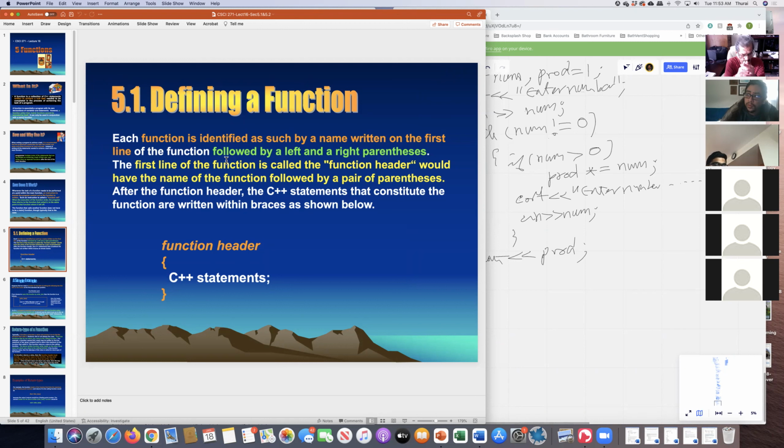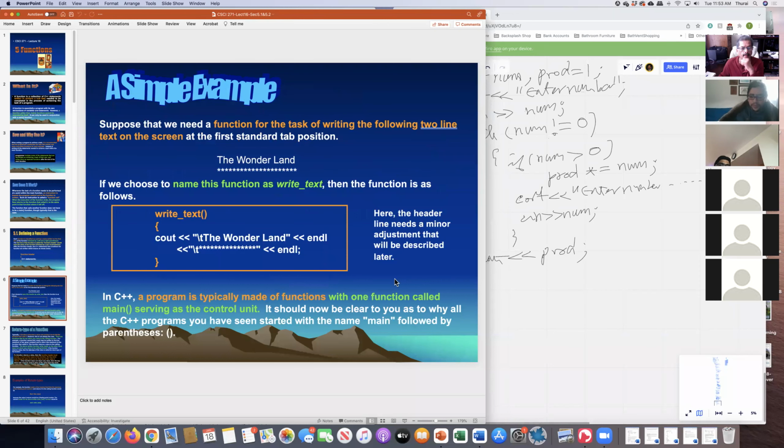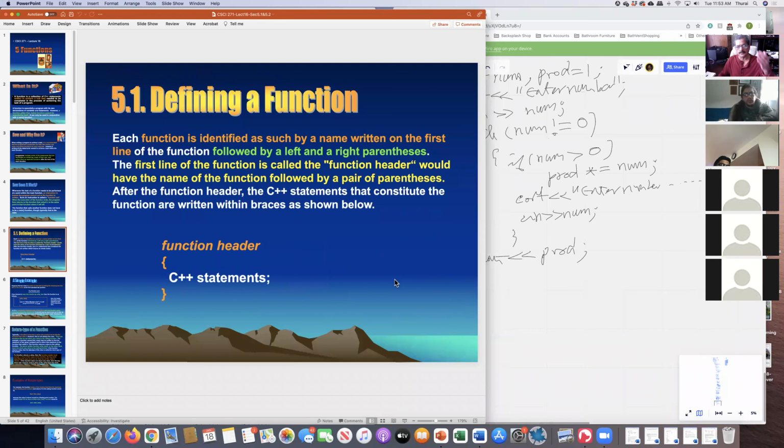You write a function header. Like in the main program, the word main is the header. And in the function, the header will be slightly different. You write the header and then curly bracket. And then you write all the statements that will do the job of the function. And then close with the curly bracket. That's how you write the function. Now the function header will have a name. A name for the function, you must make up a name that is appropriate for whatever it's doing.